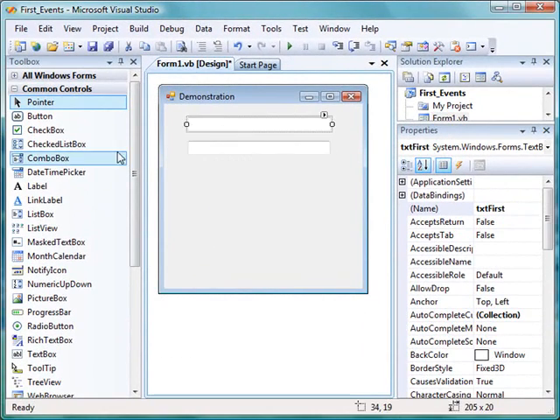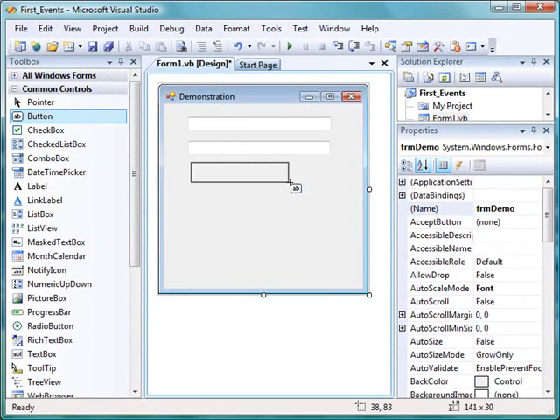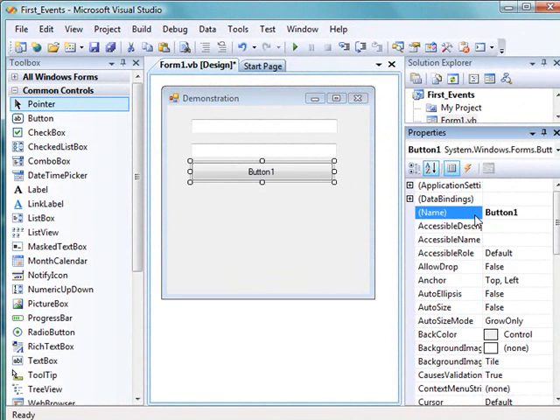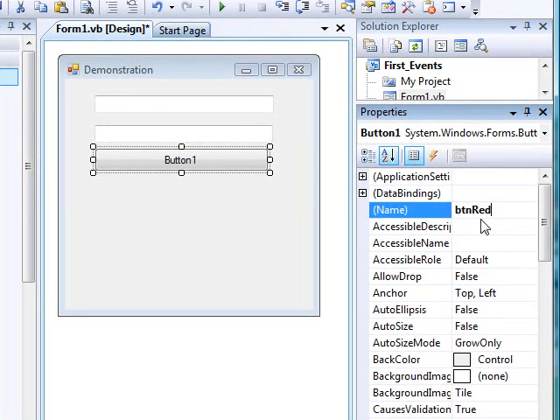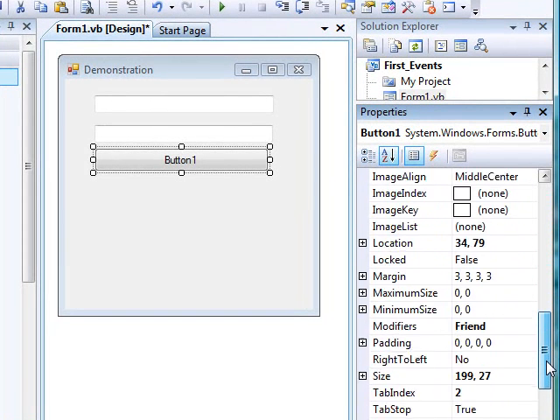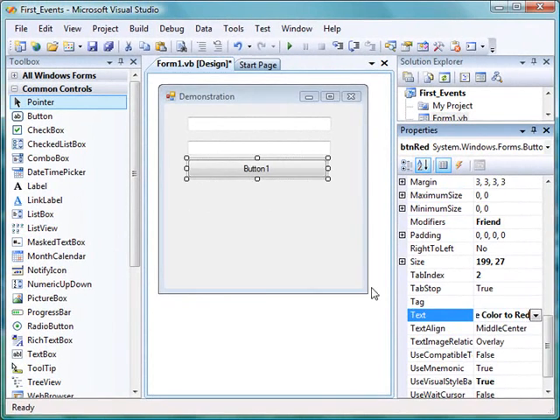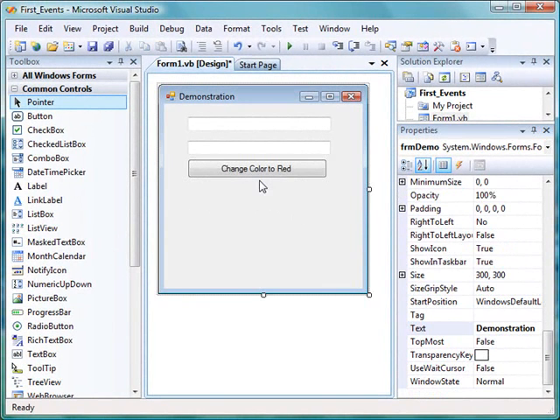Now we'll add a button. Make the button the same size as the 2 text boxes, and set its name property to button red. Okay, scroll down and set the text property for the button and make it change color to red. Now this corresponds to the example that's in the textbook.